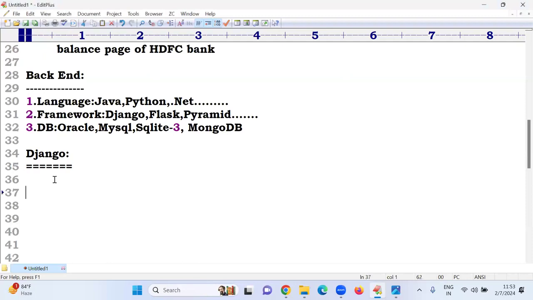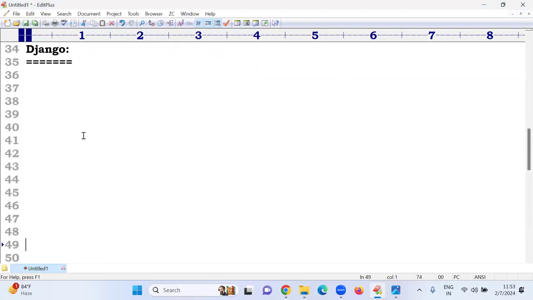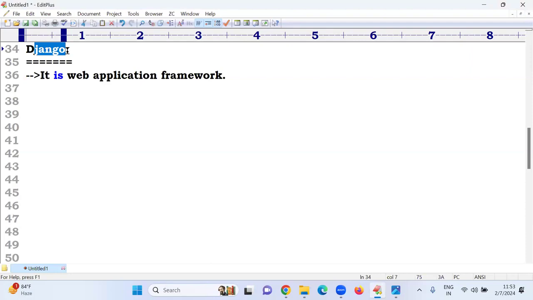What is Django? Up to now, I'm not discussing Django. I'm telling web application, static response, dynamic response, what is front end, what is back end, how to implement those. Django is, first of all, one of the web application frameworks. That is, everybody knows about that. Okay, Django. So what is Django?